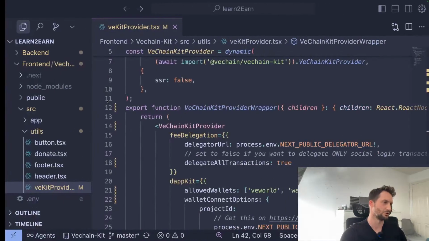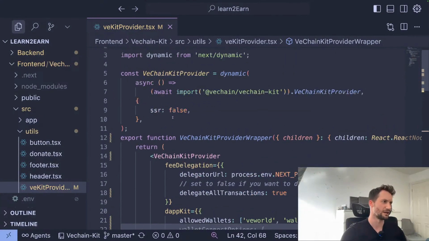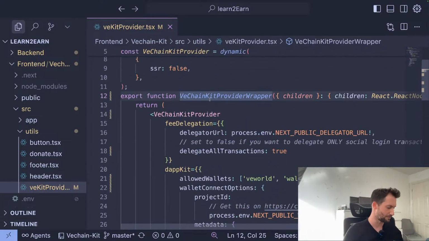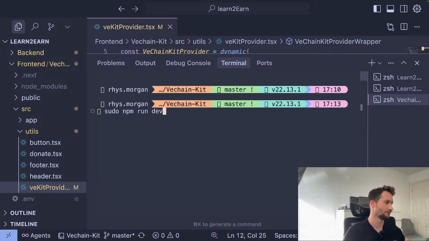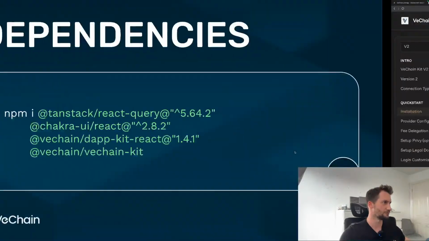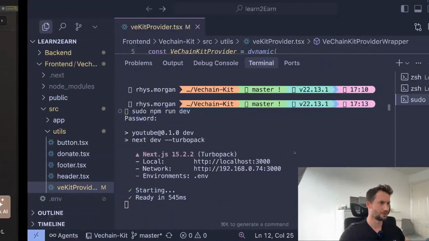All right, cool. So this is a project that I've used to integrate VeChain Kit into a very, very simple web app. Don't tell anyone your password. All right, don't worry about the sudo thing, guys. You probably don't need to do that, but there's a weird permission thing on my laptop that basically always errors out if I don't. Okay, well then let's just go here.